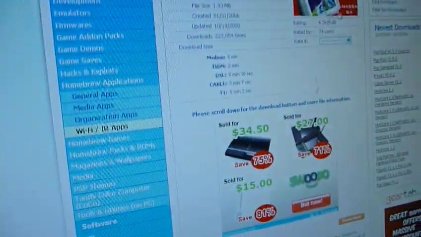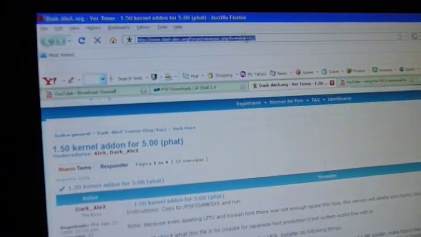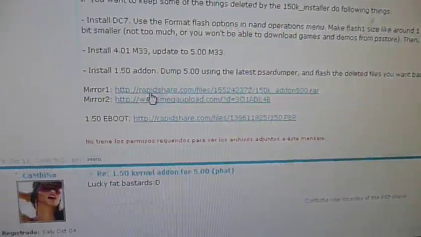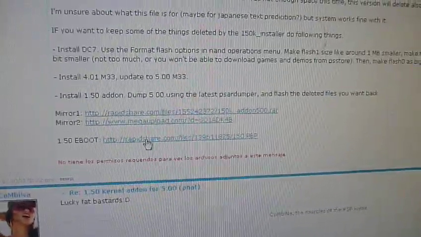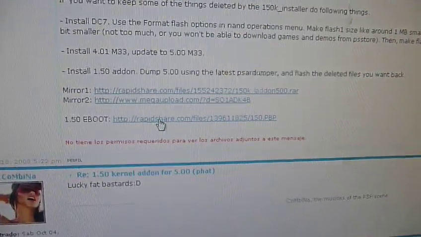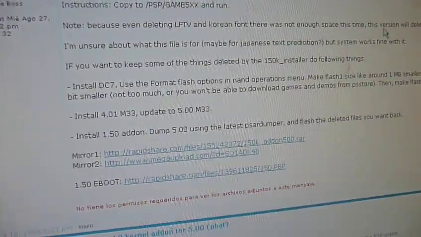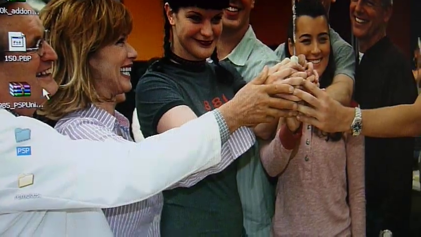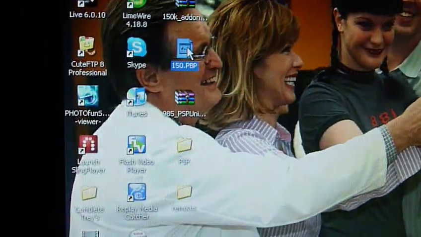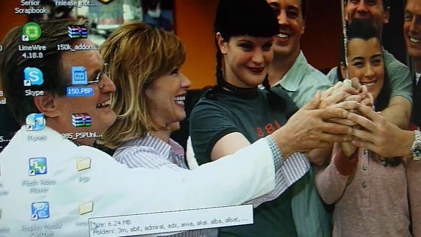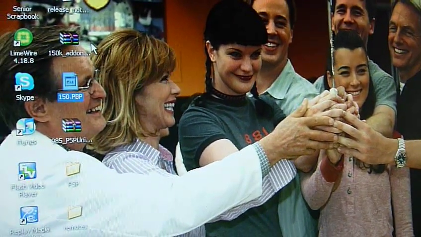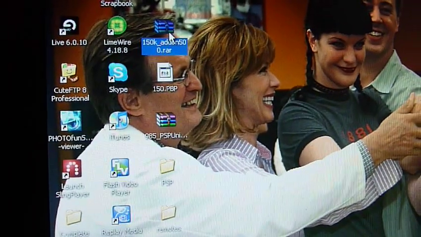So here, you just go to darkalex.org, I'll put it in the description. And you go down, and you download either Mirror 1 or Mirror 2, and then you download the 1.5 eBoot. And this is just the 1.5 kernel for the 5.0. So once you download those, see, I have it right there, the 1.5 eBoot, and then the 1.5 add-on right there. And you just extract it.